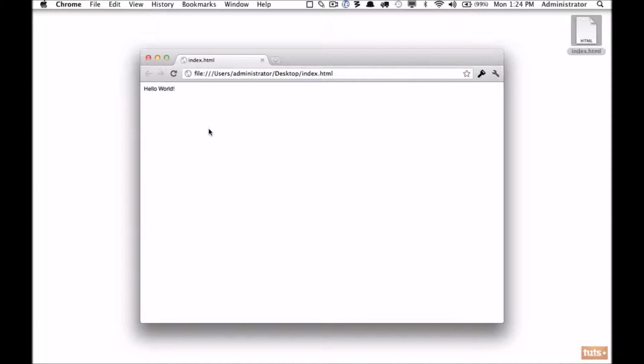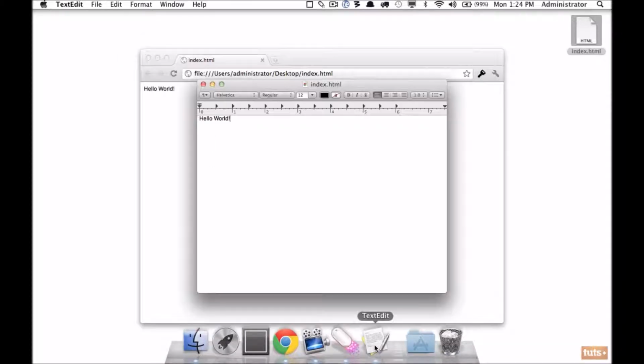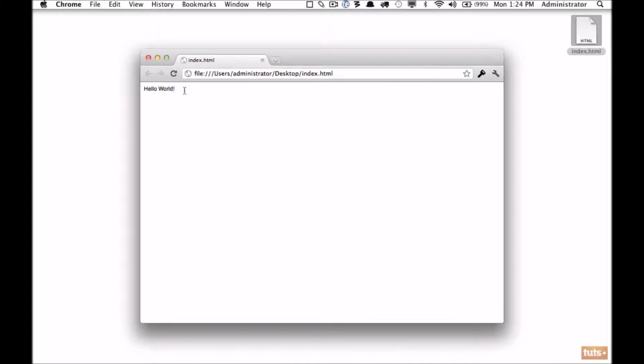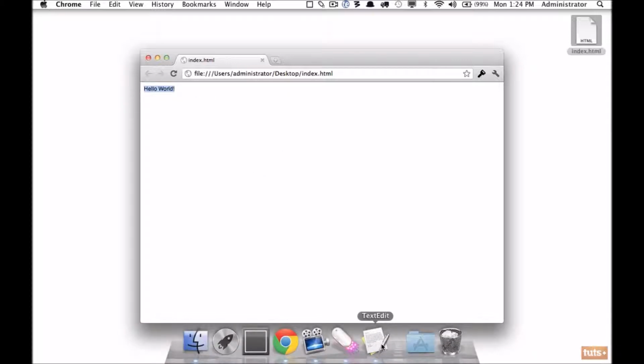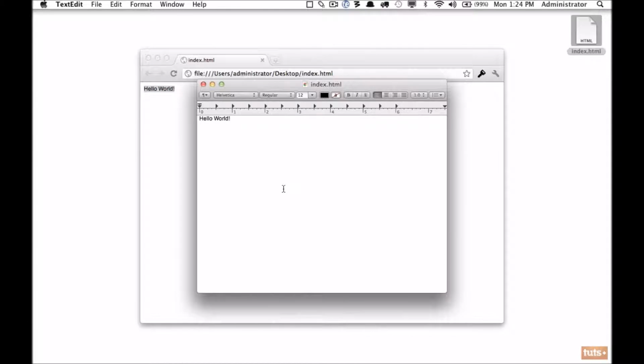Now, notice we haven't added any true HTML here. We've just added some words, but nonetheless, it's still showing up in the browser. How is that? And that's because even though it's not HTML, the browser will make some assumptions. And when you have Hello World, it's smart enough to know that you simply want to display text on the page. That said, this is something you will never ever do in your projects. You want to use structured markup using HTML. So let's do it the right way.